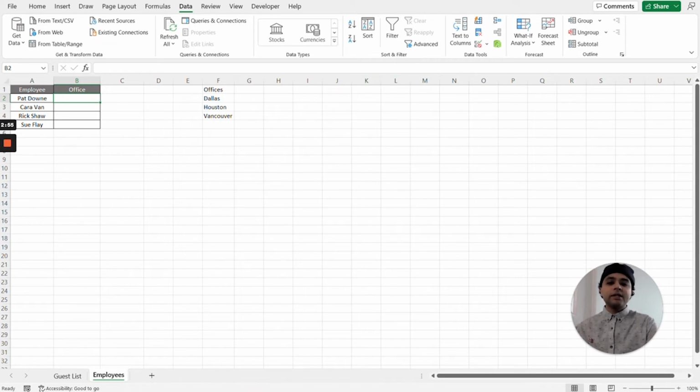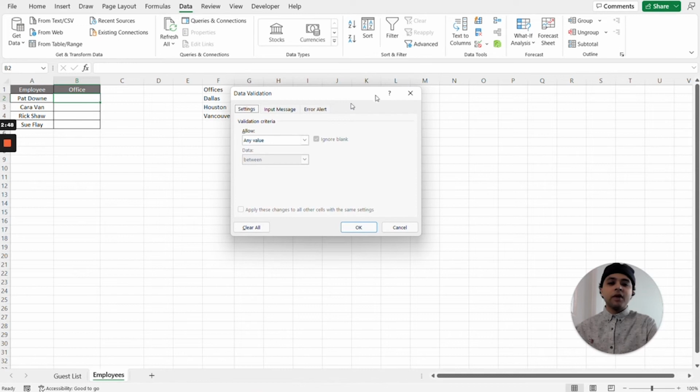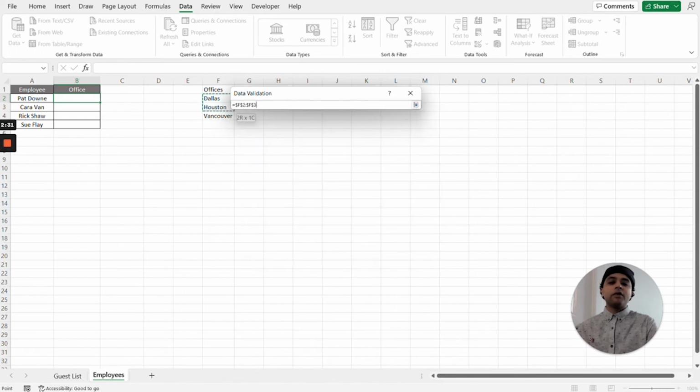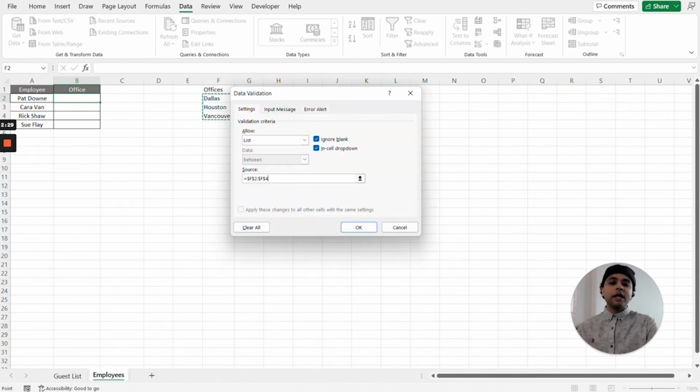So let's select that cell, B2, and select Data Validation from the Data tab. Once again, we're going to select List as our Allow option. And in our source box, instead of typing all the options here, we're going to actually reference the cells in our Excel sheet. While I have my cursor in the source box, I'm going to select all the offices available. Once I've selected all the offices, we'll just click OK.